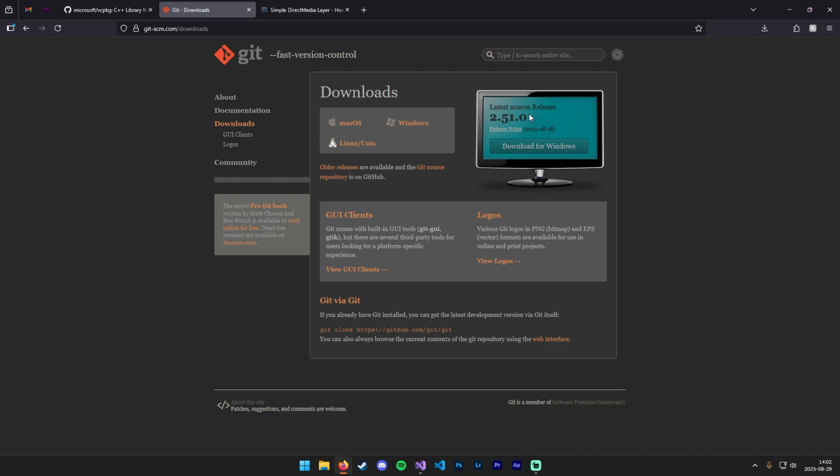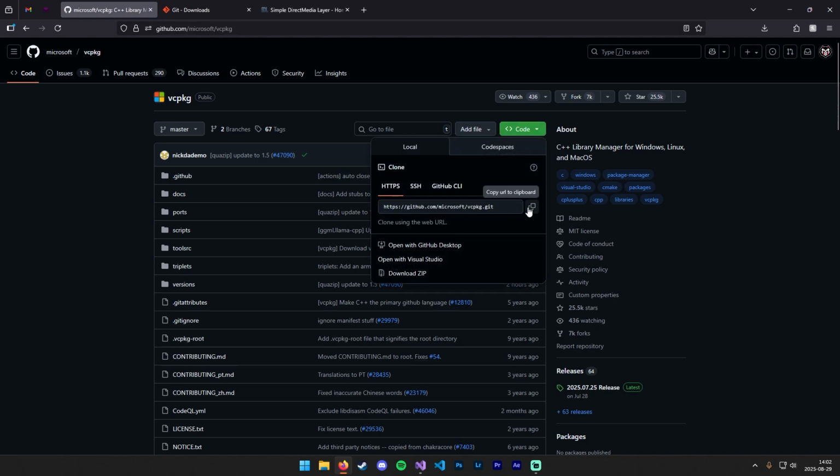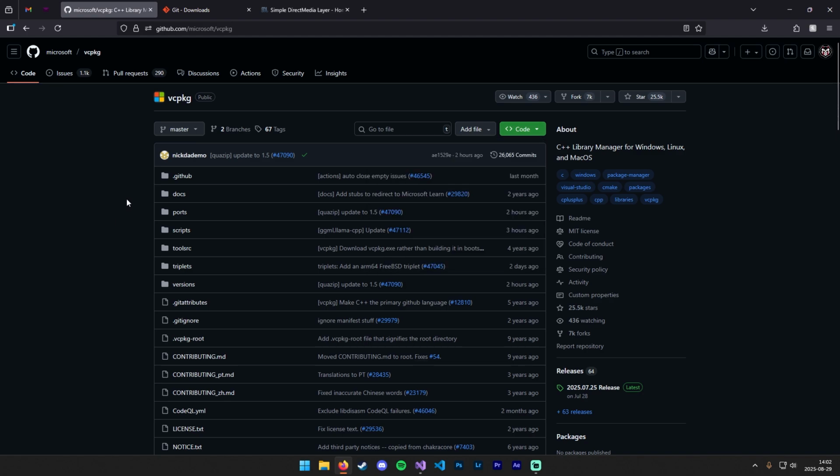It's very straightforward. When you have Git installed, you're gonna wanna go to the vcpkg GitHub page by Microsoft, and you're gonna wanna go to code and then copy this link right there. And I'm also gonna link this in the description, so everything is easy to find.